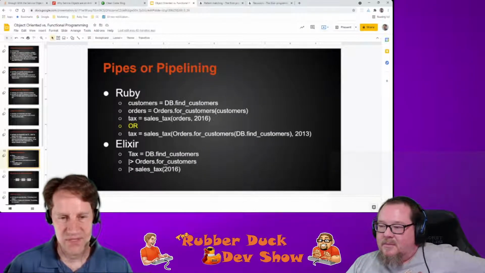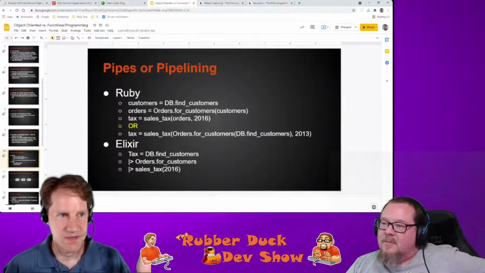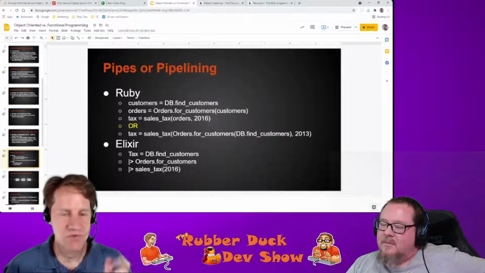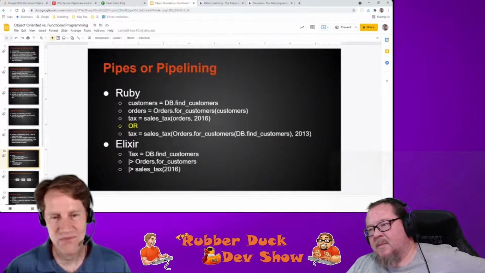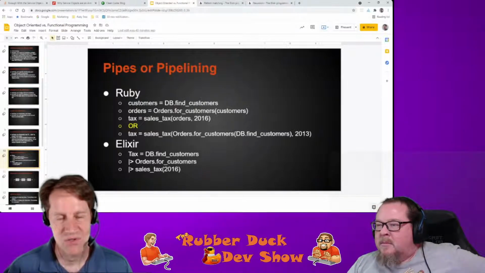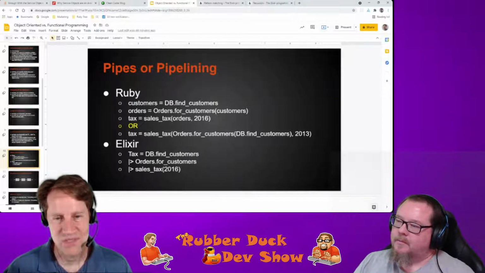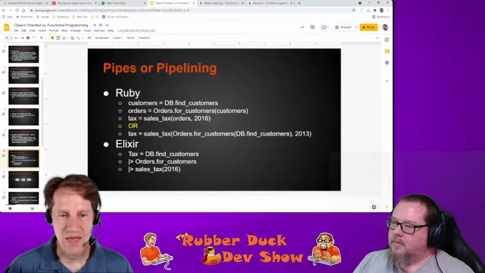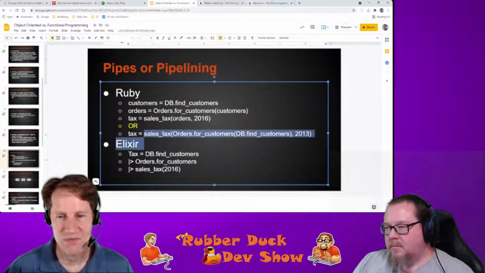And this is what I was talking about, pipelining again. It's all about transforming. So for example, in Ruby, you may say, all right, I'm going to have a customers variable, and I'm going to find the customers, and then I'm going to set an orders variable. I'm going to get the orders for these customers and process the sales tax for these orders for this given year. Now you can do this in more of a functional style, trying not to create so many intermediate objects as in Ruby.